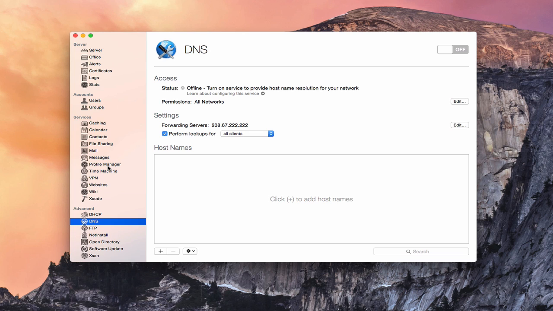Now, DNS stands for Domain Name System, and it basically takes IP addresses like the one you see here, this 208 number, and turns them into names that are easier for us to remember. So that this number might relate to, in this case, OpenDNS.com, and so it'll say, if you see OpenDNS.com, go to this address, and that's how DNS does it. It translates those things for us.